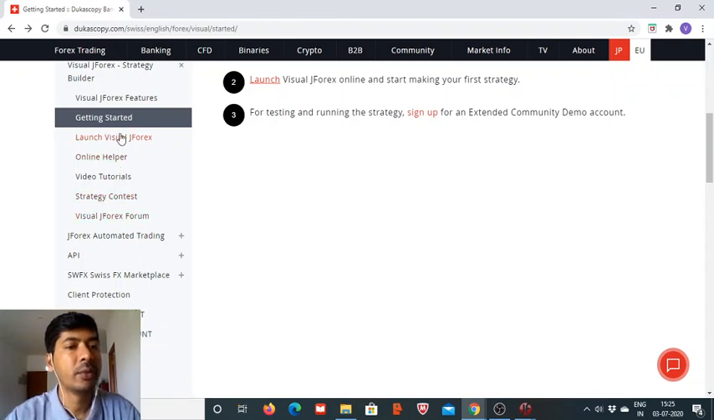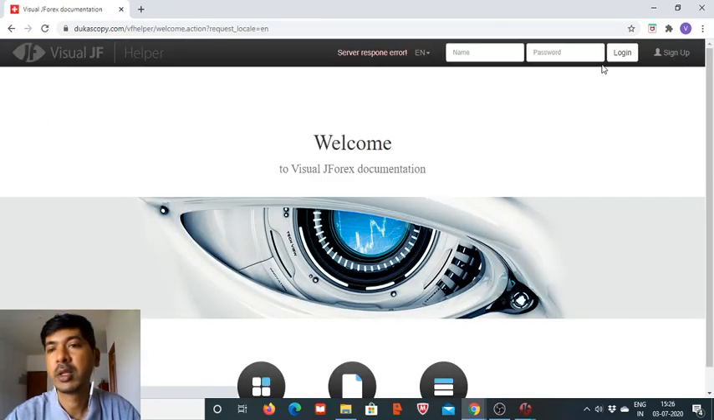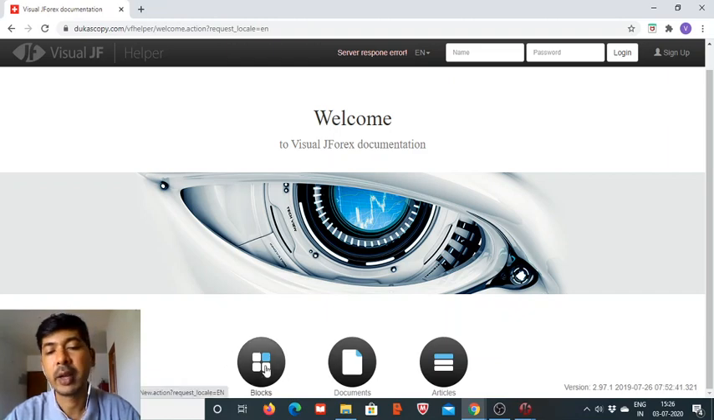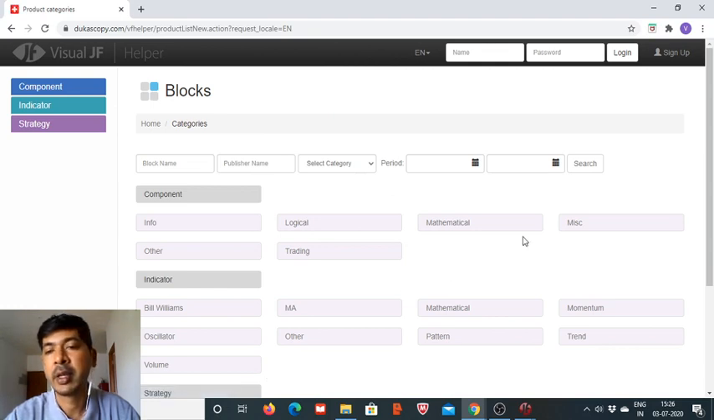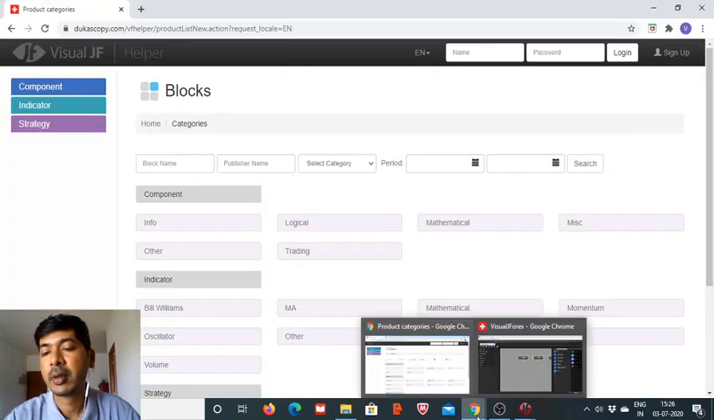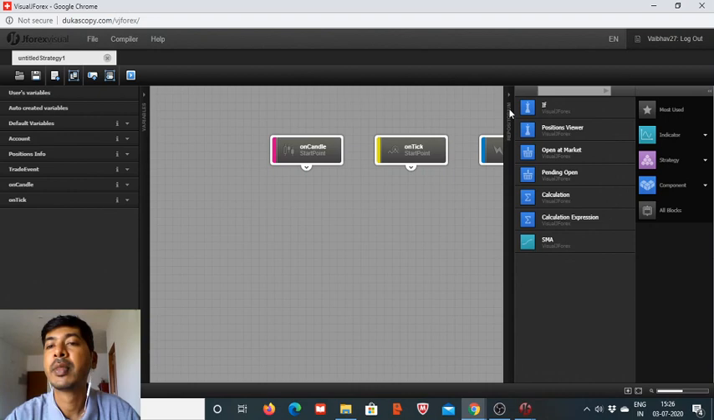Now we will see this portion, the online helper. If you run into any difficulty, you can choose to go here and see what are the things which are troubling you and try to get an explanation. So most of the components, the blocks, are explained here. As you can see, the components, and here I would give you a brief introduction of what stands for the components.